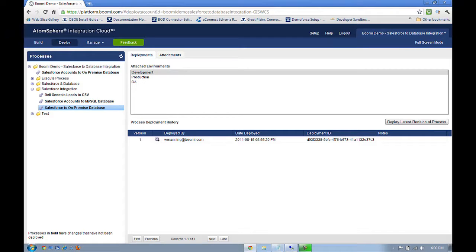What you see here on the screen are the various different environments that I've set up, which are just a representation of a single atom or a cluster of atoms. In a typical implementation, you might see where a single atom would represent my development environment, whereas a cluster of atoms, which would be the Boomi molecule, would represent my production environment.